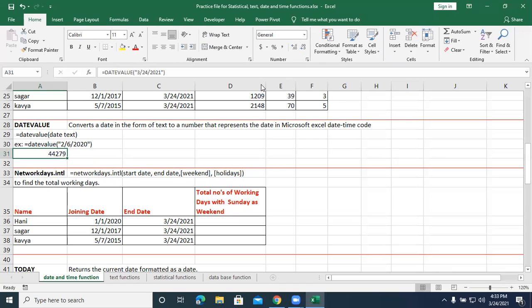So next we go for NETWORKDAYS.INTL. Previously we used NETWORKDAYS, which just helps to find out the total number of working days that ignores the Saturday and Sunday. But will all companies give the weekend as Saturday and Sunday? Is every company going to give Saturday and Sunday as a weekend?